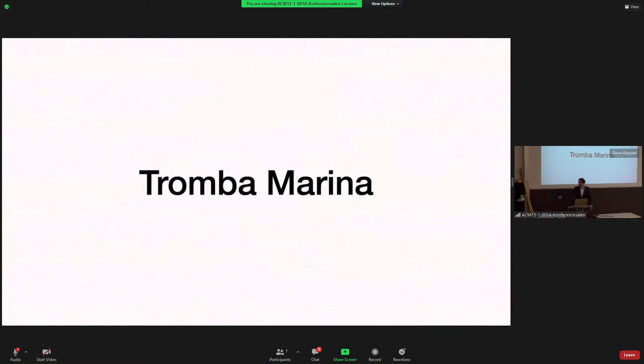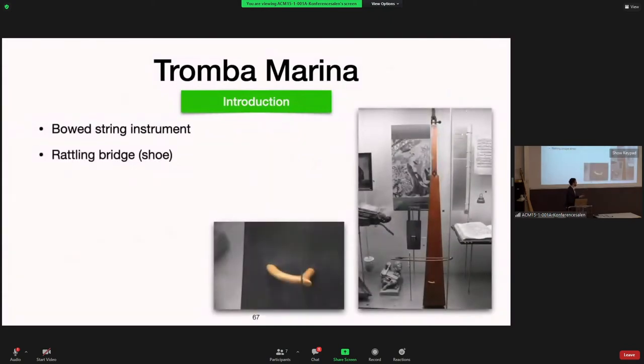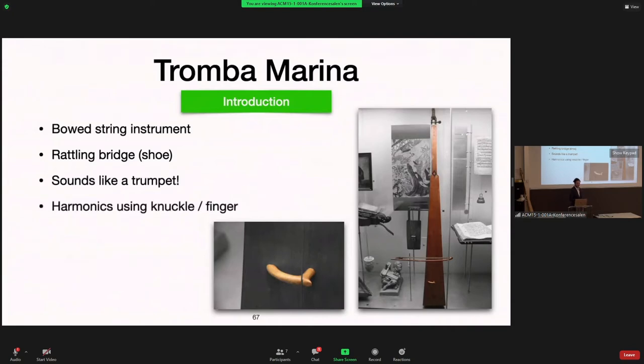It's a tromba marina. It's actually this instrument right here. The answer was right in front of me. It's a bowed string instrument that has a very special rattling bridge, or a shoe, which resonates along with the string as we bow it. And this creates this trumpet-like sound, or this trumpet-like timbre. The way that we play this instrument is using harmonics, using the knuckle and the finger. So we can bow above the damping finger or below, and the finger needs to be at a half or a third or a fourth of the string length to induce these harmonics.